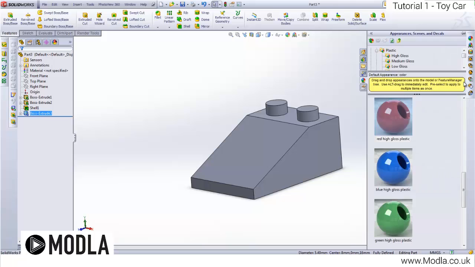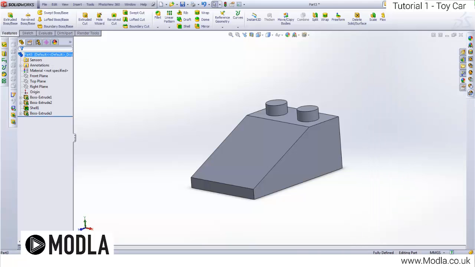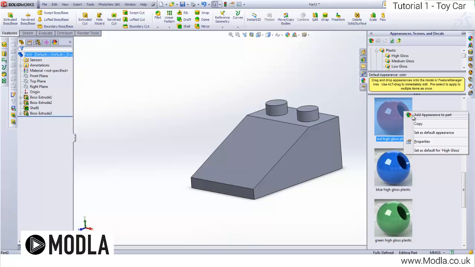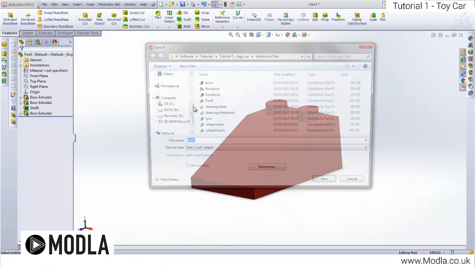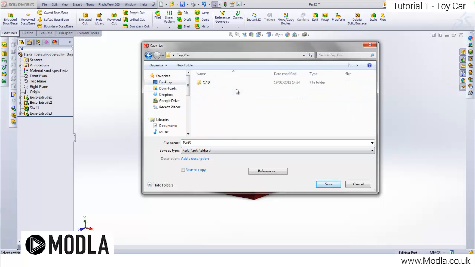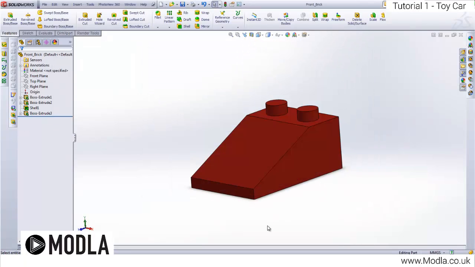What I'm going to do first is select the brick, right click, add appearance, okay, and we can go file, save as, and I'll go to my desktop, toy car CAD, and we'll call that front brick, and we will save. And now that leaves us ready to move on to the next part of the tutorial, which will be creating the steering wheel rack and also the steering wheel itself.